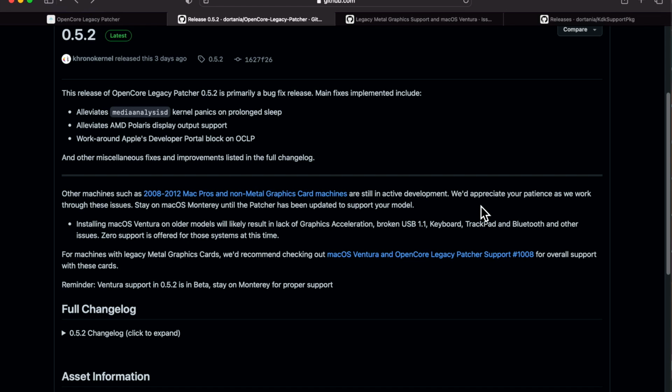Now, he mentions here, we appreciate your patience as we work through these issues. Please stay in macOS Monterey until the patcher has been updated and supported for your model. There's also questions on 2011 or older Macs. When is that version going to be ready? Well, there's a note here too.